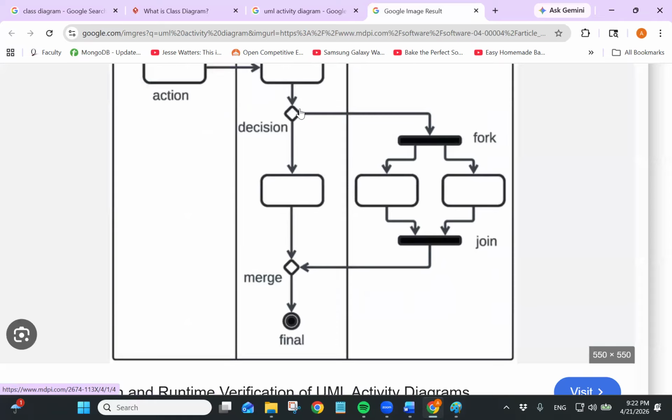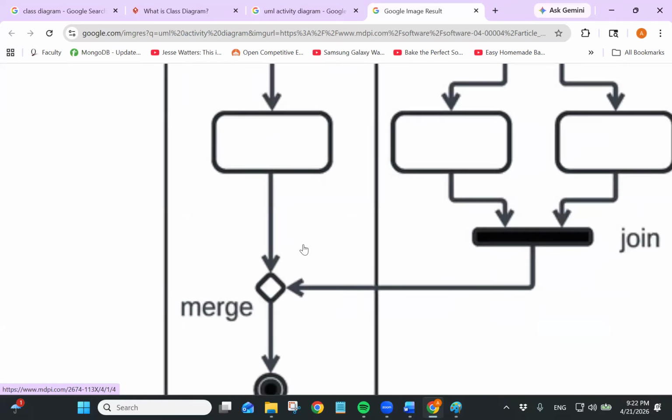But basically, you have to make a decision. Here, it's called a decision where two things are leaving it. Where two are going into it, it's called a merge, right? This is called a join because you have to wait till both of them are completed, right? It's different than the merge, right?